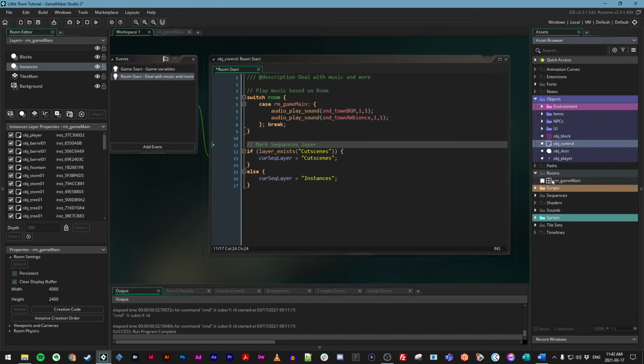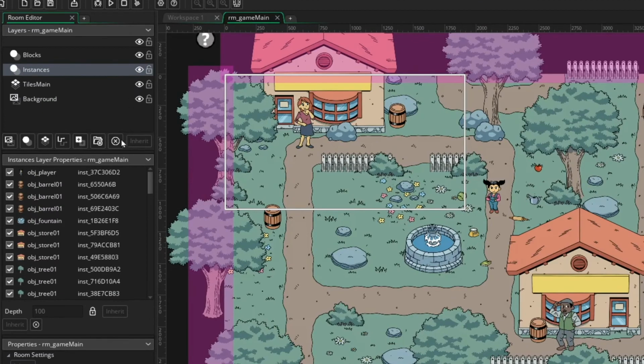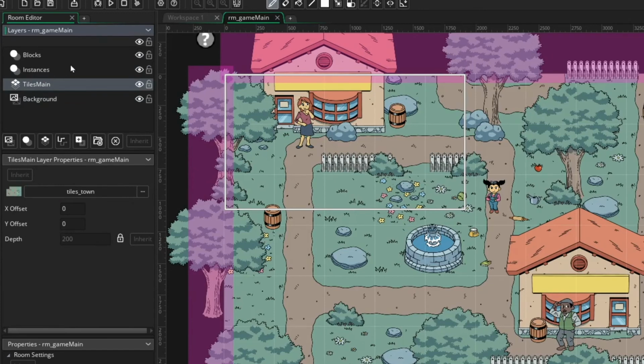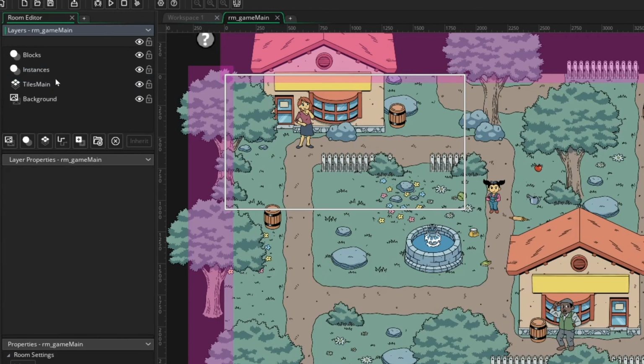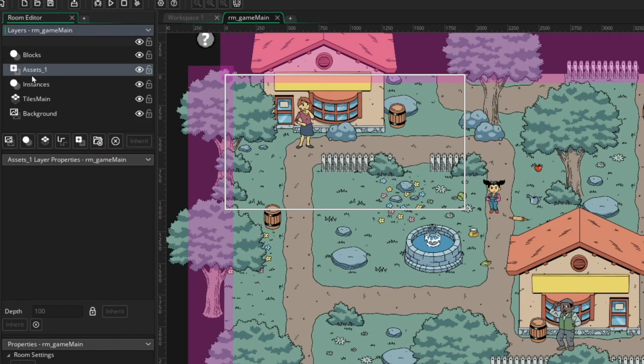Open up the room for your game, rm_game_main, and go to the room editor on the left. Now we have these other layers here called blocks, instances, tiles main, and background, but we don't have one called cutscenes. A cutscene is just like it suggests. It's like a cinematic. It's just a term that you'll often hear, so I just use it for the layer name. Let's go ahead and create a new layer, and we need to create a new asset layer, which is this one right here. So we'll click this button. It creates a new asset layer, and I'm going to rename that to cutscenes.